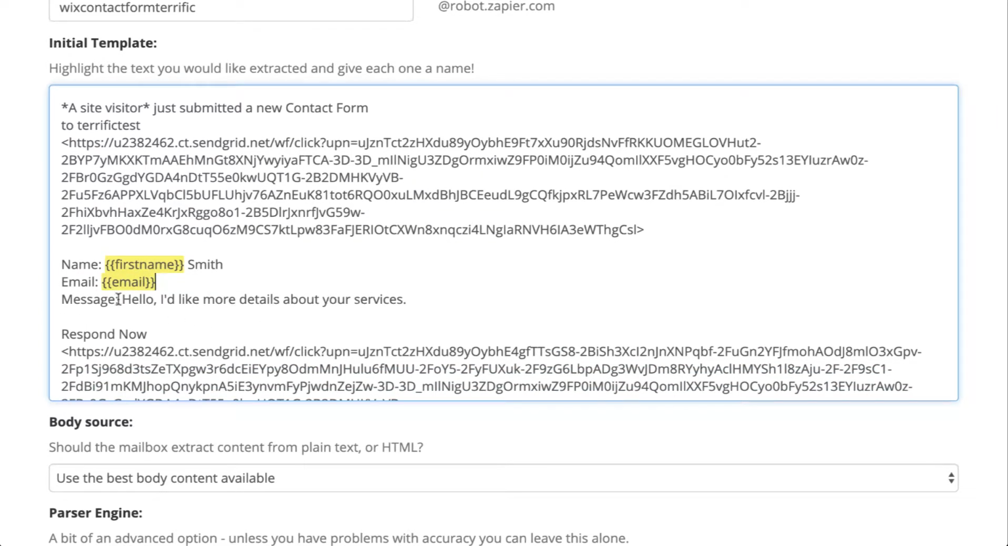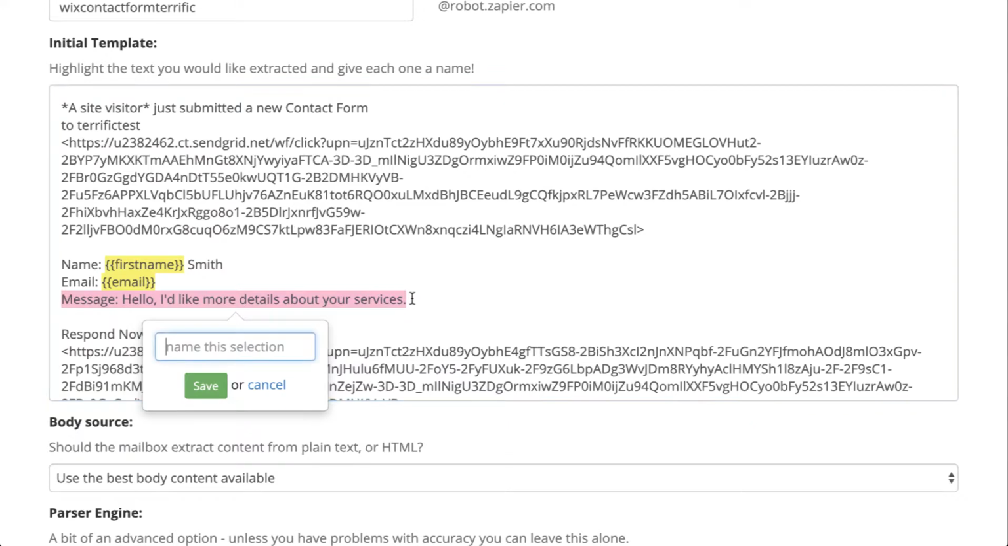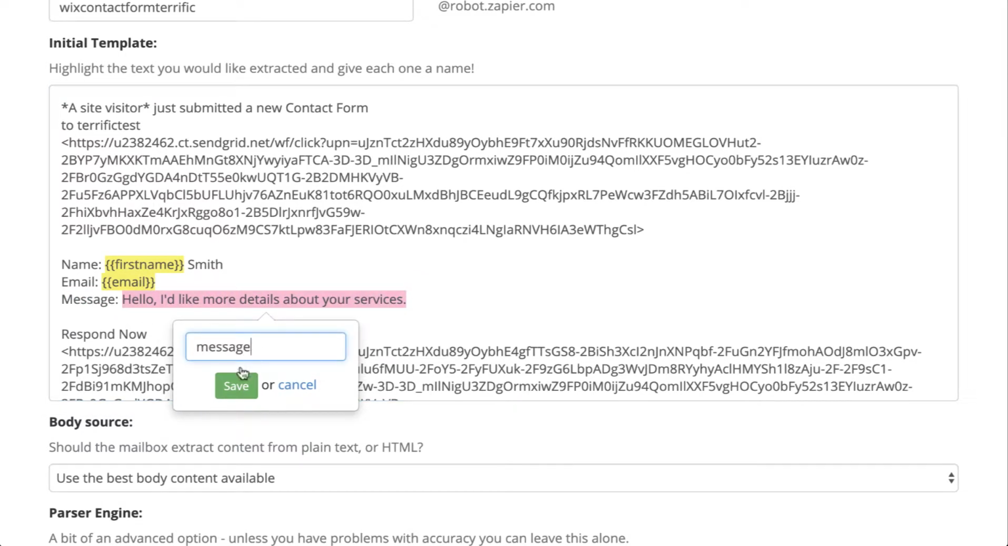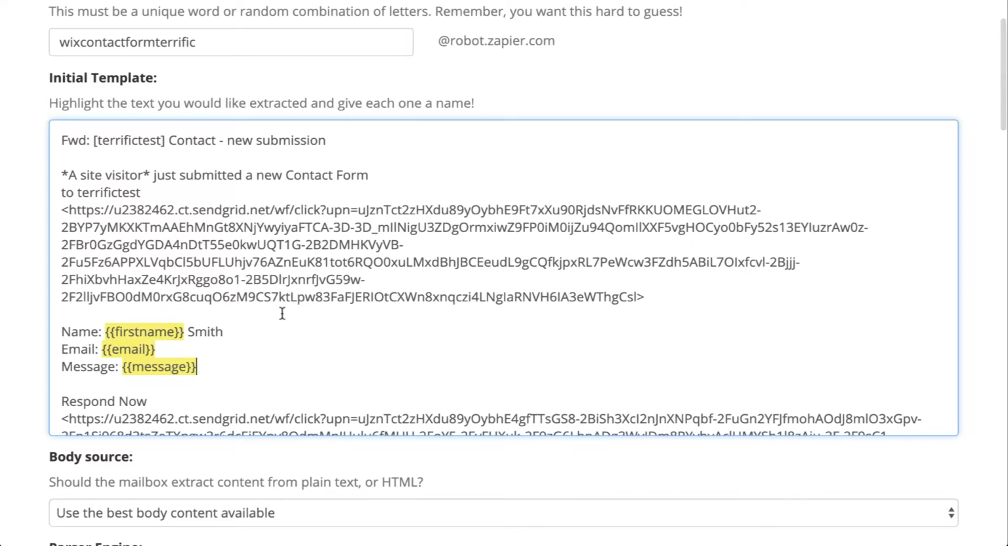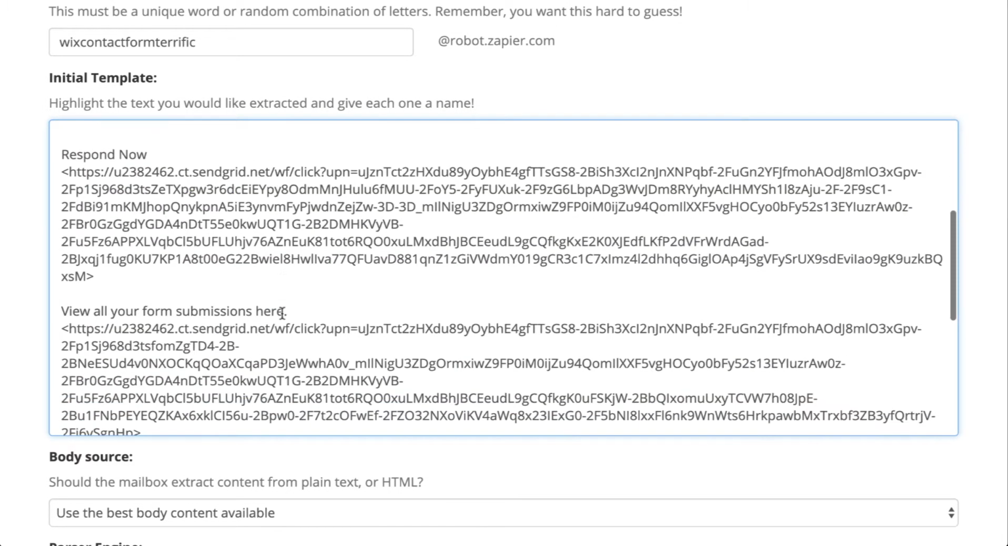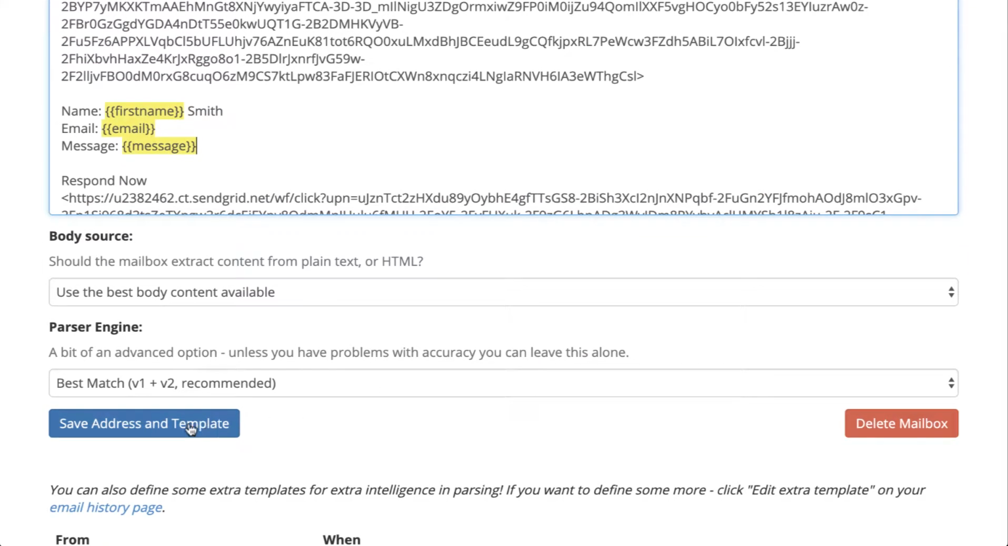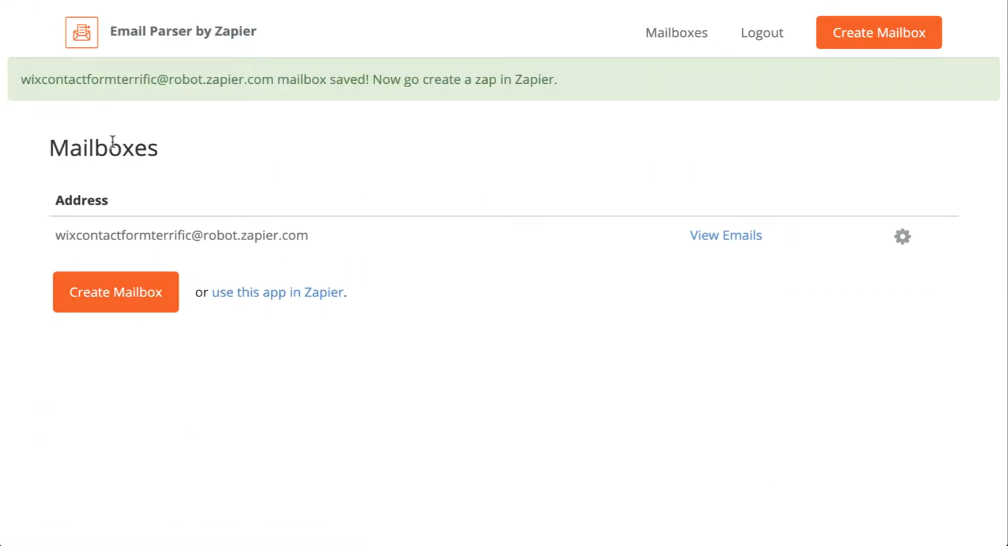And then we have the message. Let's pull all that out, we'll call it message. Actually, we'll just pull this part out, we'll call that message. Okay. So now we have all this detail. The rest of it is from that email template. We don't need that for now. And we're going to save this address and template. Okay, there we go. So now let's send another email here. Before we do that, actually, okay, so we have this new email.